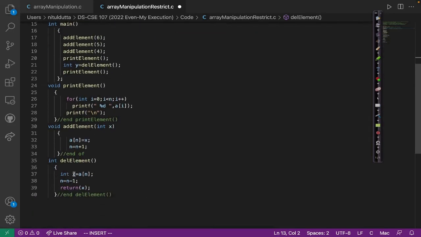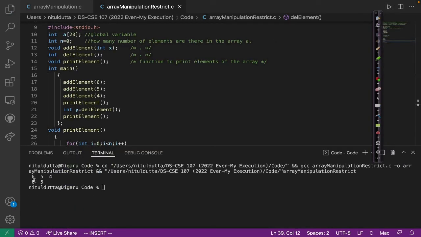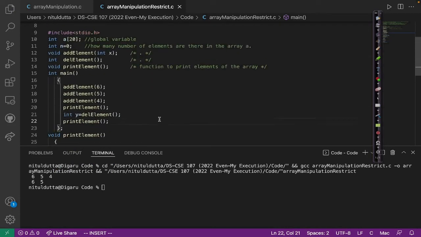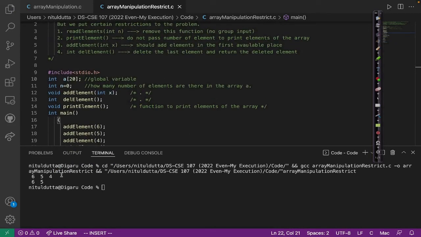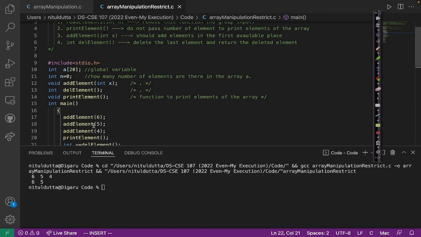I am taking the value x, reducing it, and then sending the value of x which has been deleted from the array to the main function. If I execute this code, I can see that earlier it was 6, 5 and 4, and now 4 is deleted and only 6 and 5, 2 elements, are there. And I can also change the sequence, because sequentially 6 will be added first, then 5, then 4. This way it is doing the operation.